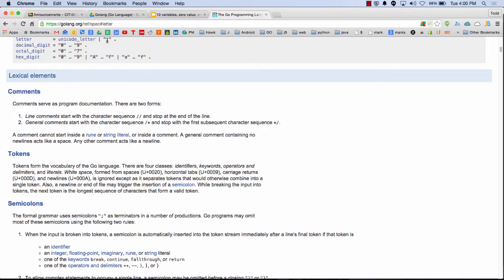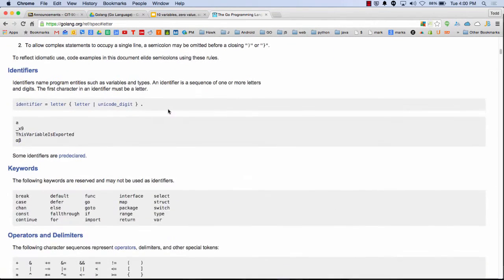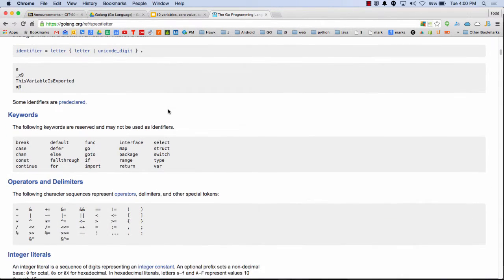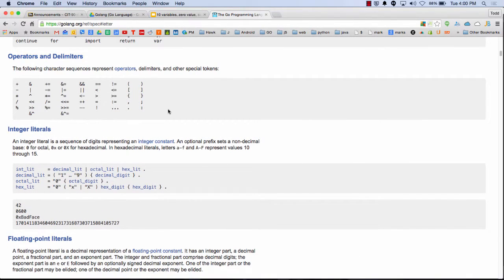And so they say that has to be an identifier. We learned what an identifier is. That's where they actually specified in the language specification how variables are named. And so here are keywords, and then here are operators and delimiters. And so here's that colon equals operator. Sorry, I almost said delimiter. And that's a lexical element.